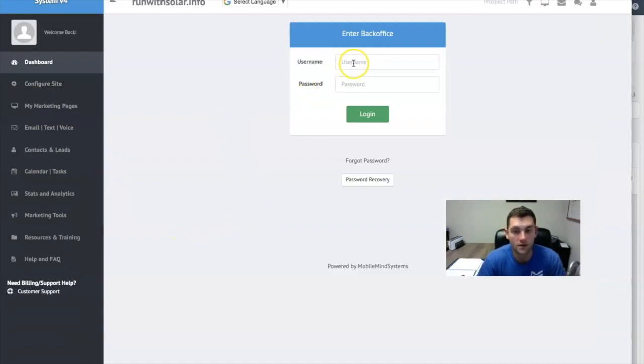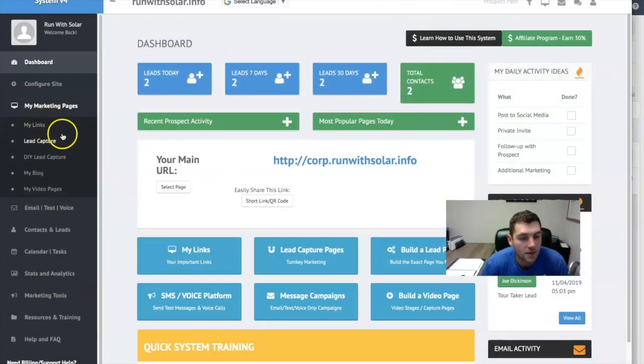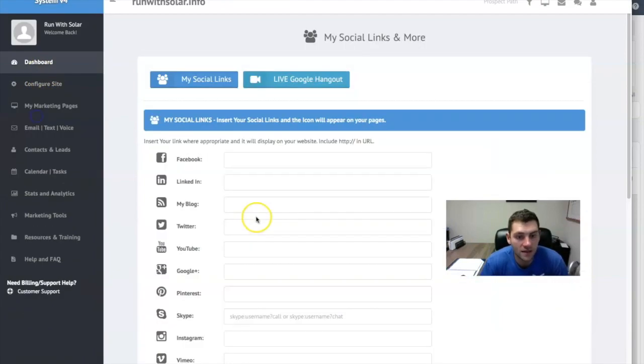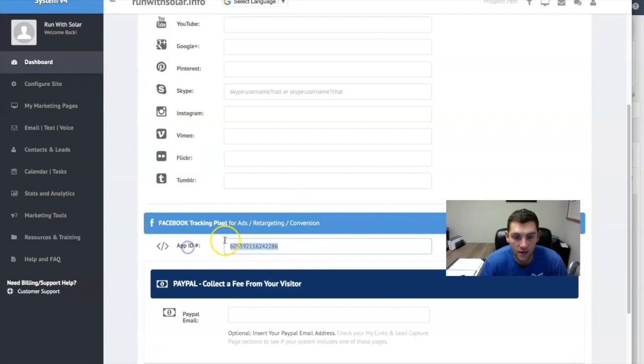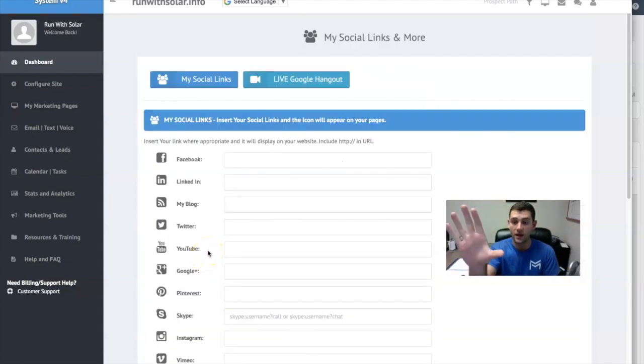Oh, hold on. We've got to sign back in here. I think that's the password. Yep. Okay. Now we're going to go over to configure site, my social links, and then you're going to pop your Facebook pixel right here. You're going to put your pixel ID right here, and then your pixel will show up on your pages.